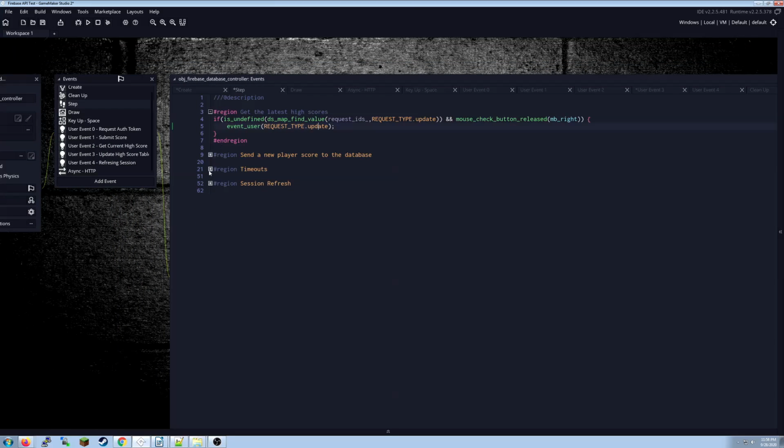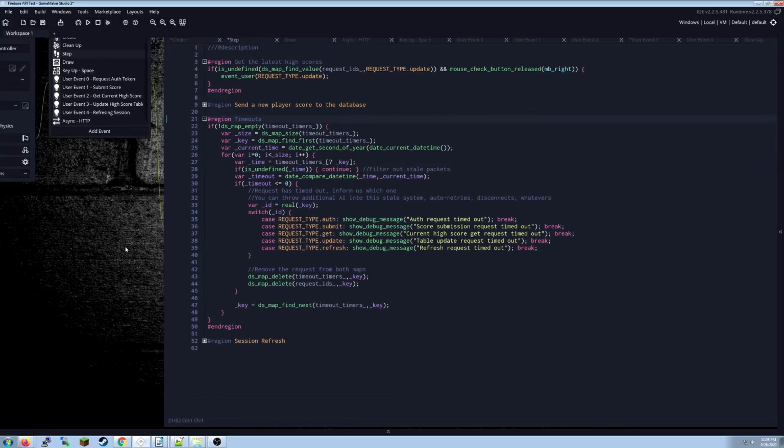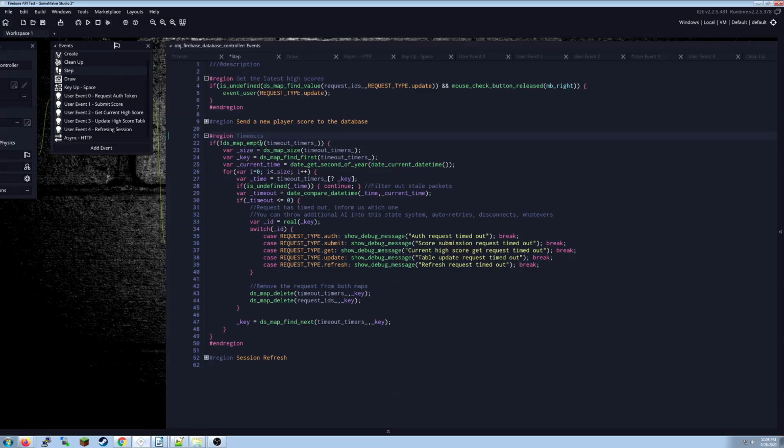And speaking of timeouts, come over to our timeout region. If our timeout timer map is not empty, so if there is a timeout that's currently being kept track of, then get the size of our map and get the key to the first position in our map. Get our current time as seconds again. And let's iterate through our DS map. Get the time from the timeout timers map at our key position. If is undefined time, then continue.